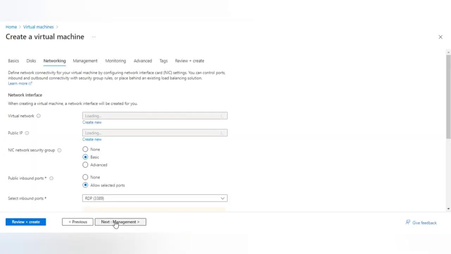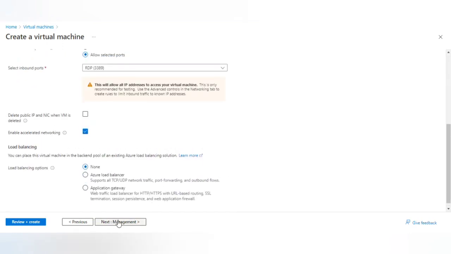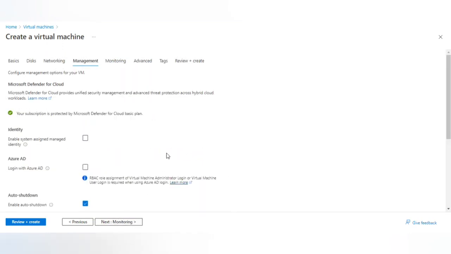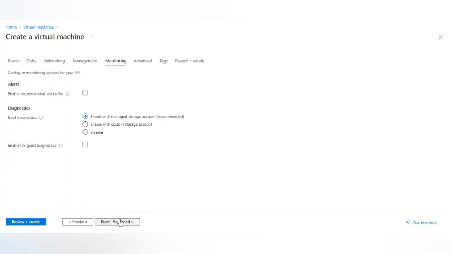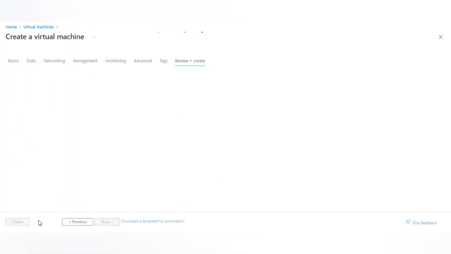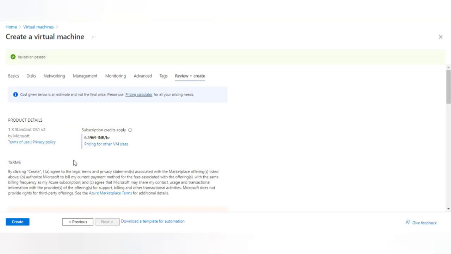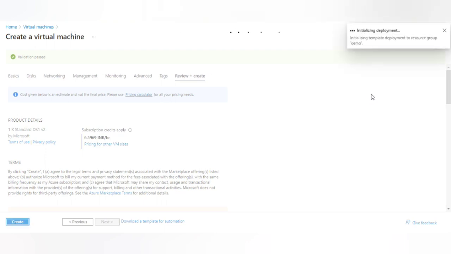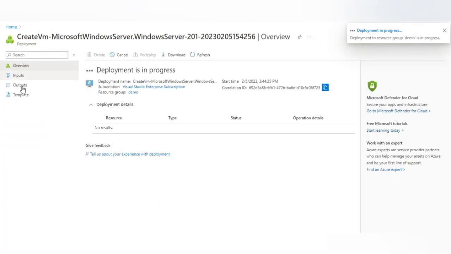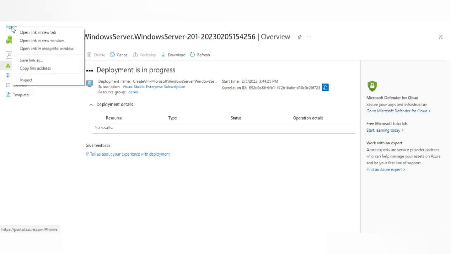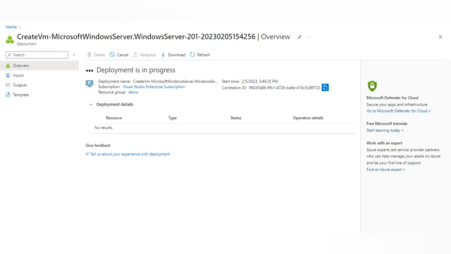Next we'll go to networking and management. I don't want to change anything here. Monitoring, I'll hit review and create. The VM creation will take at least a couple of minutes, so we will wait until then. Meanwhile, while VM creation is going on, I will create an Azure Key Vault. I'll open a new window.